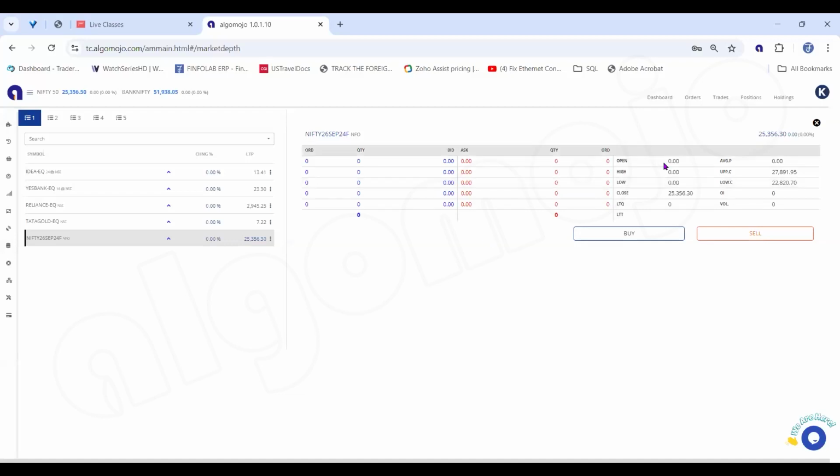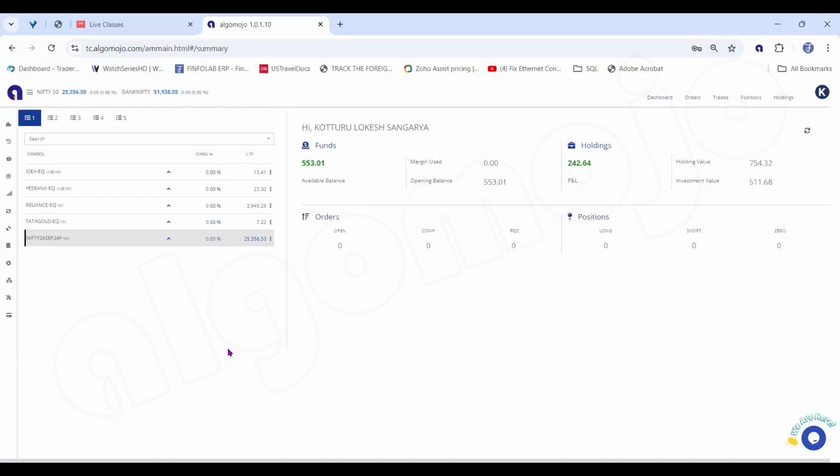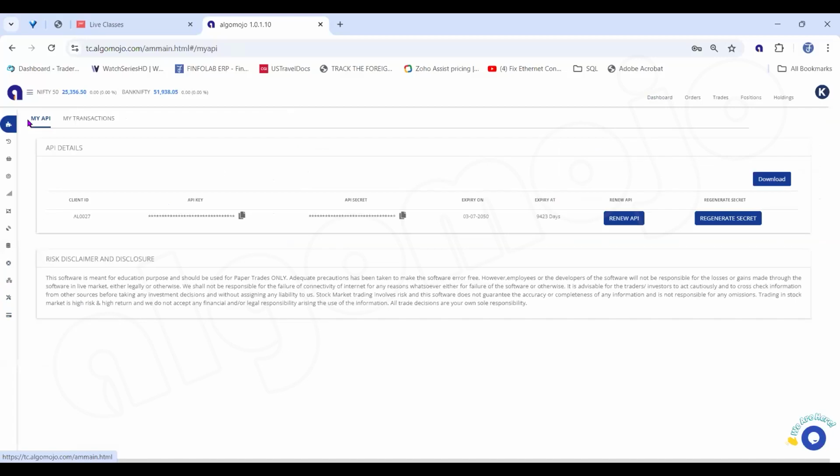Once you log into your broker account using Algomojo, on the left side you will see a lot of tabs. The first tab provides the details about the API provided for the users. You have the client ID, given by your broker, then the API key and secret, which are provided by Algomojo. It also shows the expiry, that is, when these APIs will expire and how many days they are valid. And if you want to renew, you can use this facility for renewing your API.